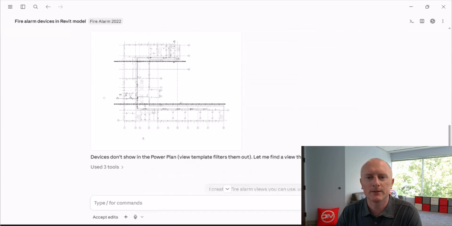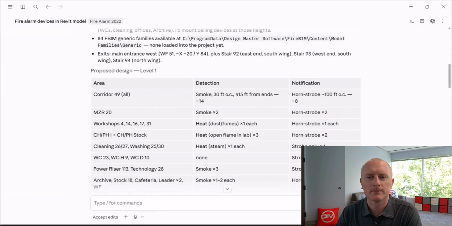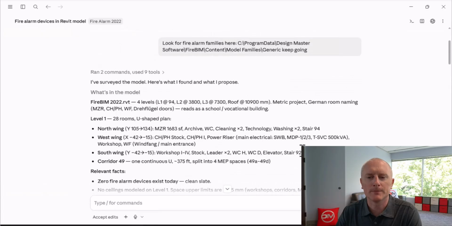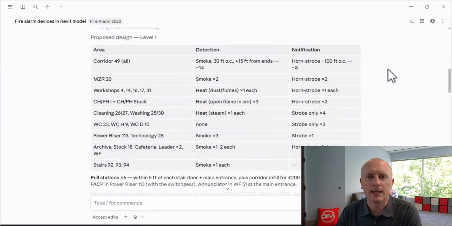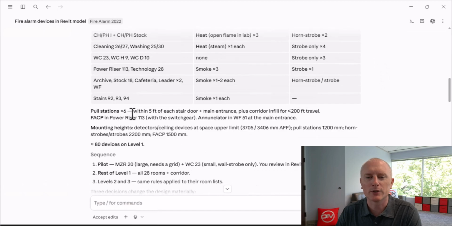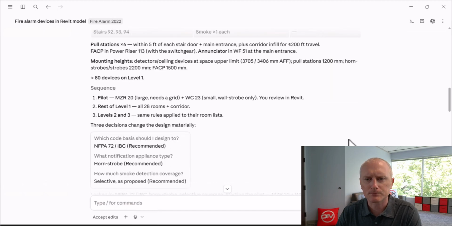Let's scroll up and see what it told us. It took a look at the model, found it for us, saw that there are no fire alarm devices. It came up with the proposed design for level 1. It has a number of areas, and it proposed detection and notification devices for everything. It suggested where to put the pull stations, and then a sequence where it's going to do that little pilot that I asked for, and then levels 1, 2 and 3.